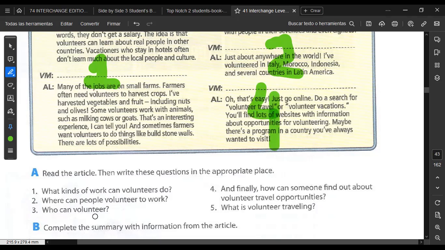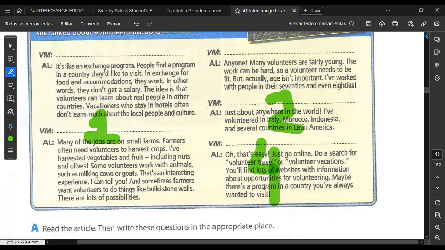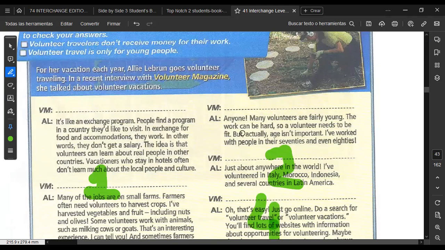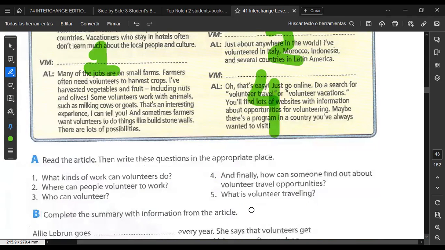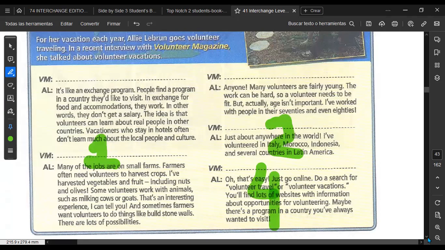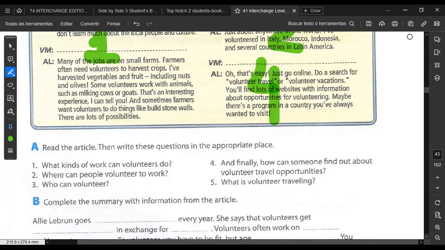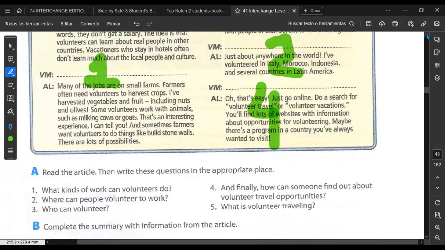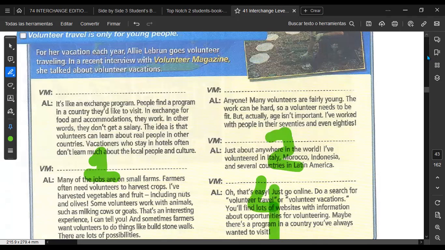Number three, who can be volunteers? And what is volunteer traveling? I misunderstood that question. It's okay. So, what is volunteer traveling? It's the explanation, like an exchange program. It's the number five. It's like an exchange program.